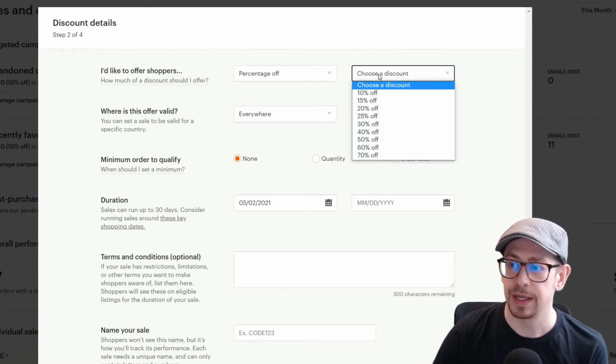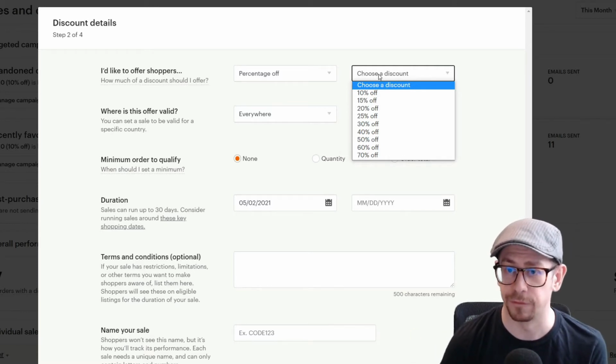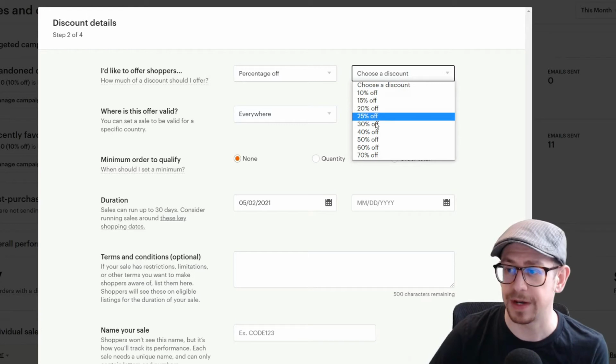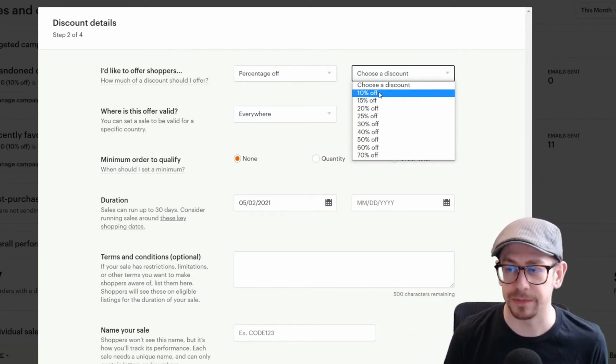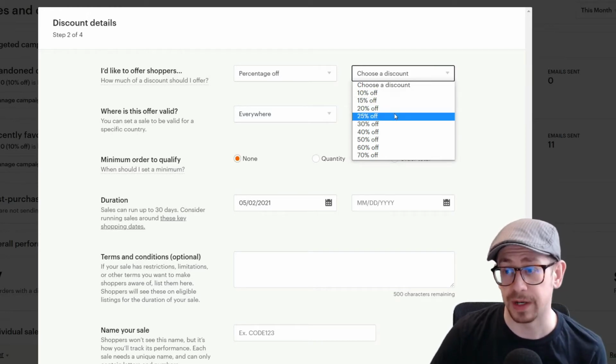percentage off here. You will see that you cannot enter your own custom percentage off for a sale. You have to select one of the preset amounts here. Generally, the way that you price your items and then your profit margins, of course, are going to determine what percent off you want to offer.